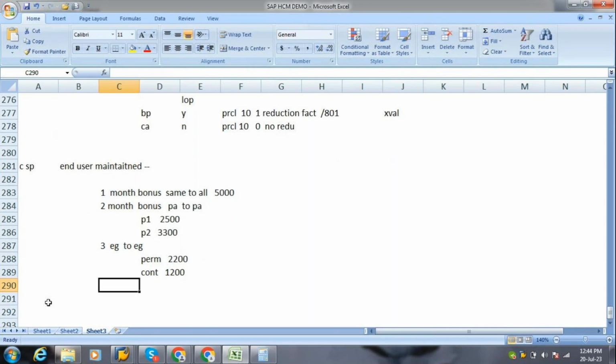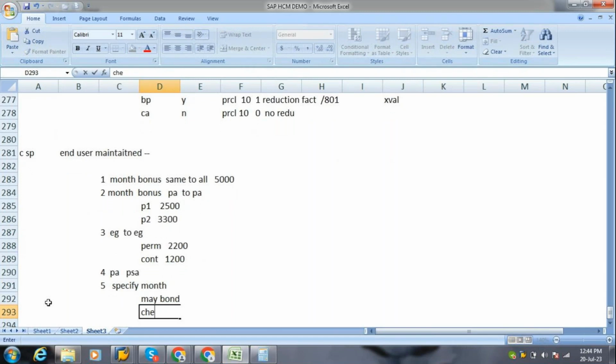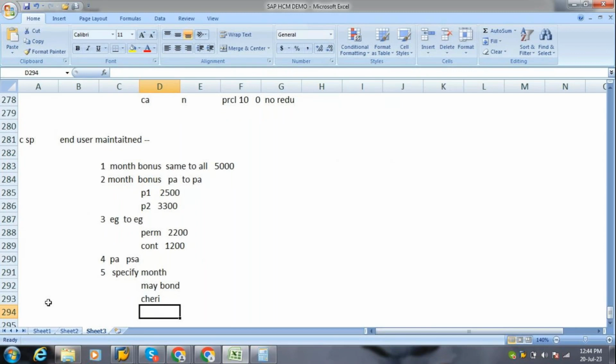And the fourth one, personal area, personal sub area wise. Then the fifth one, a specific month. Say for example, May Day bonus, May bonus, or Christmas bonus. Most of the companies in Canada have either a May Day bonus or a Christmas bonus. A Christmas bonus is paid only in the month of Christmas. Other than that, it is not paid here.